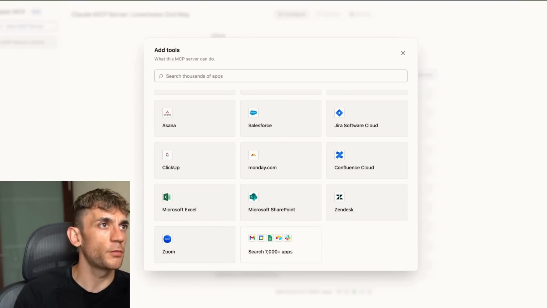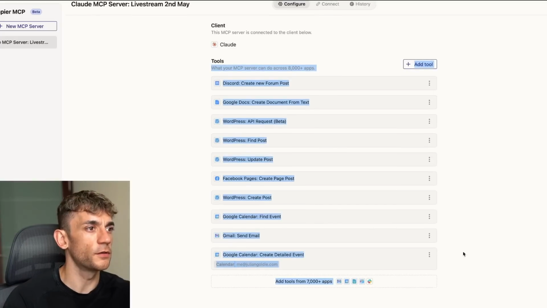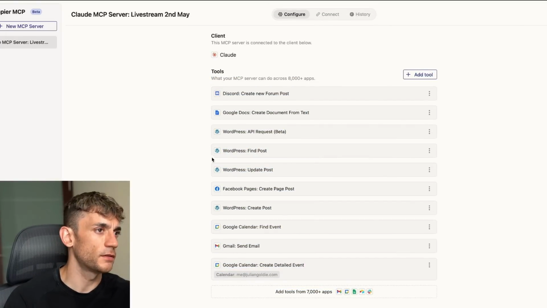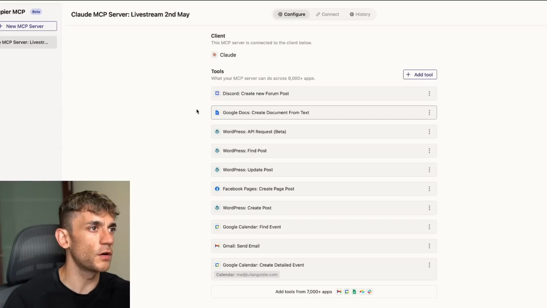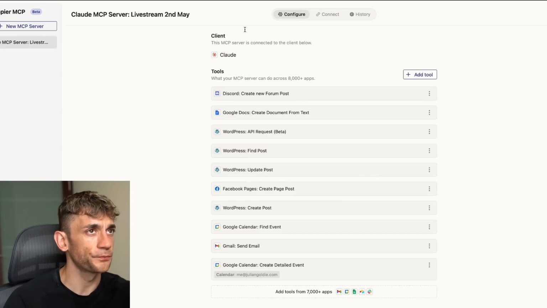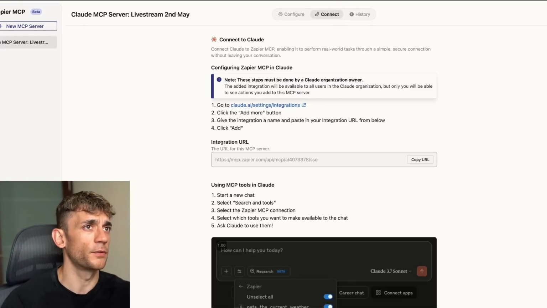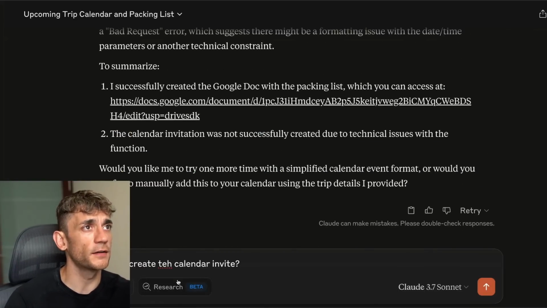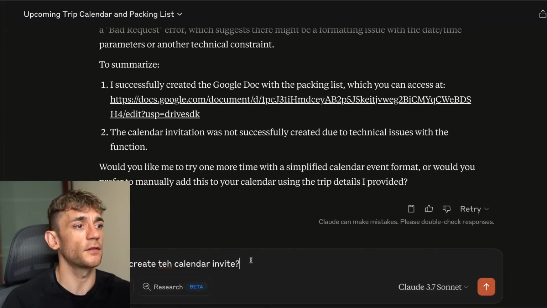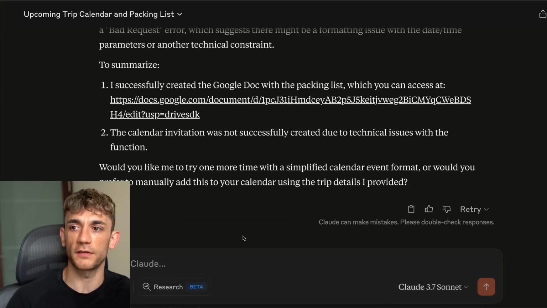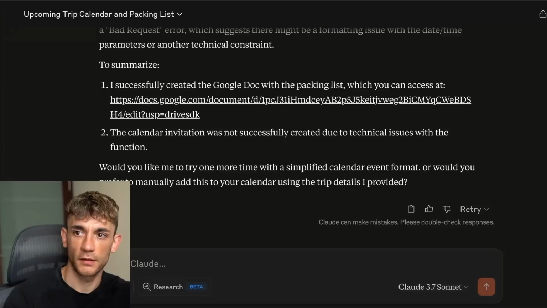So to recap, we've done a lot there. We've connected this to loads of different apps. We've used integrations. We managed to create Google Docs, research trips, create calendar events, send emails, create detailed events. And then also we managed to set it up in one click inside Claude as well. Really powerful stuff. Then we also ran a deep research report, and we also connected Claude to the internet with web research as well.